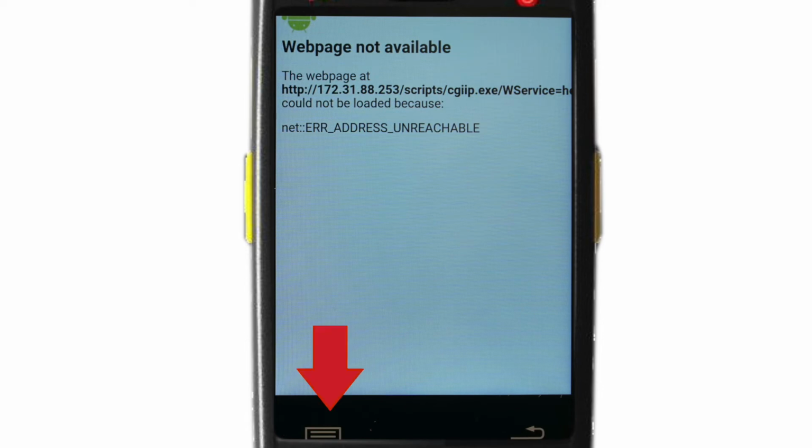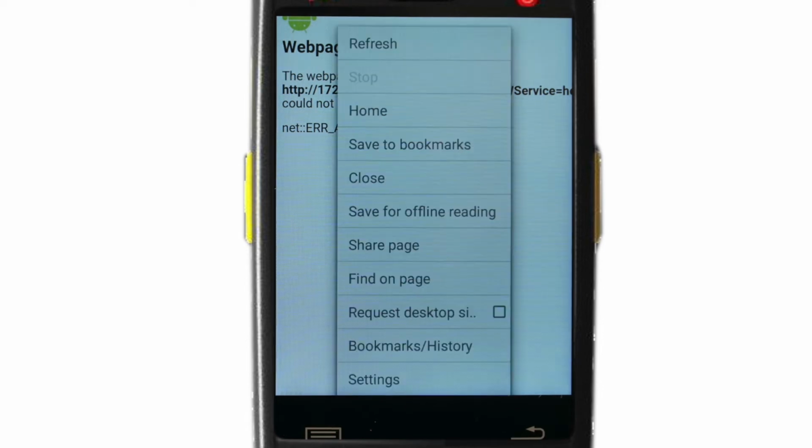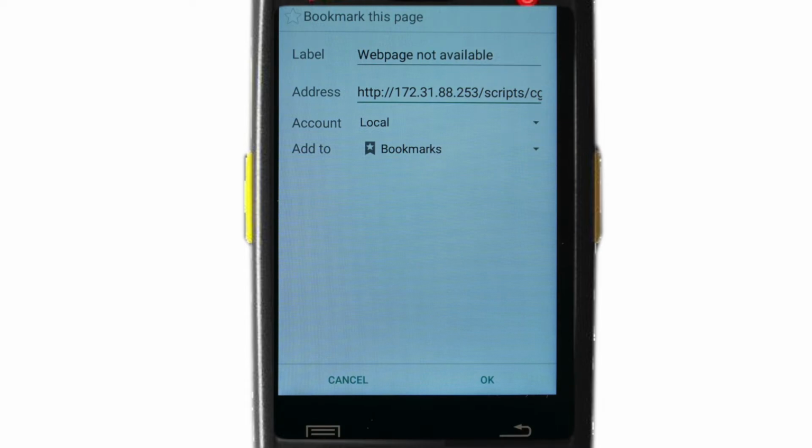Stay on this page and tap the menu icon. Select Save to Bookmarks. Now you have to amend the IP address to your store's IP address. You only need to change the first 3 sets of numbers as shown on the screen. Leave the last set as 253. Be careful not to change any other part of this address, as the handset will not work without it.